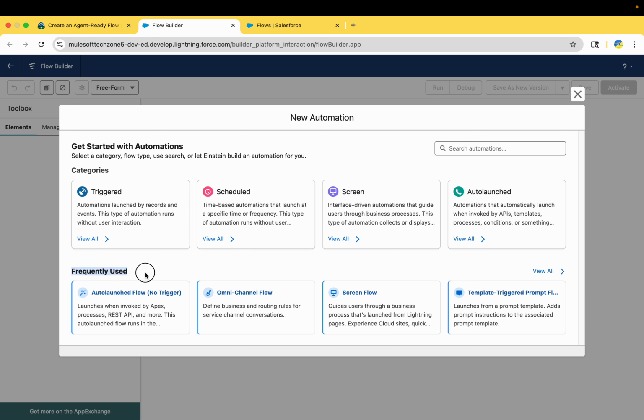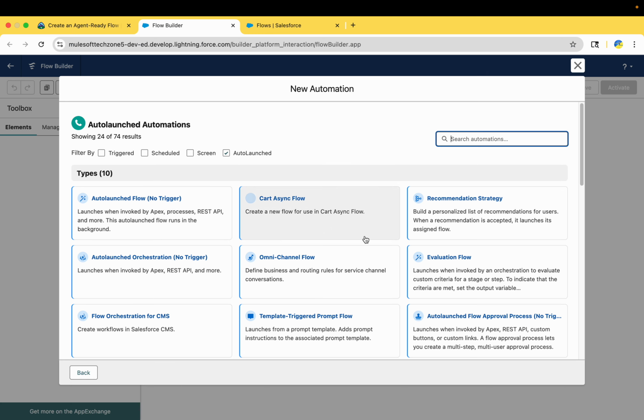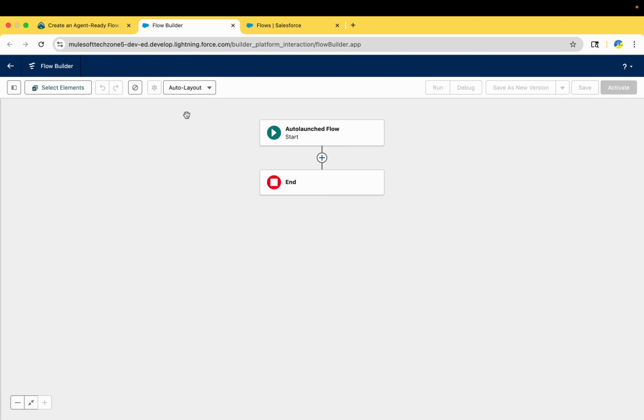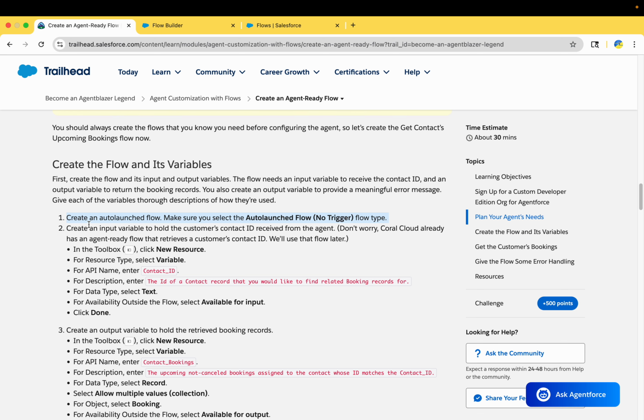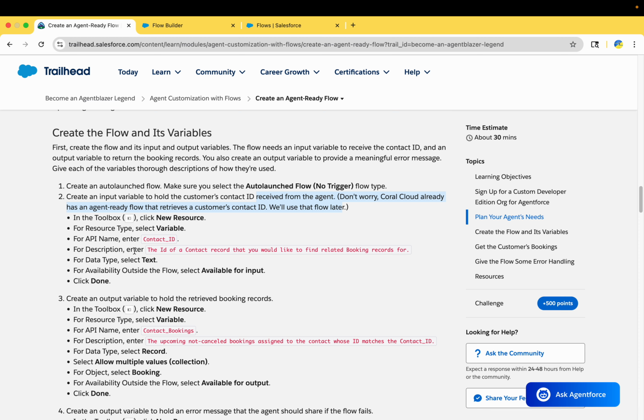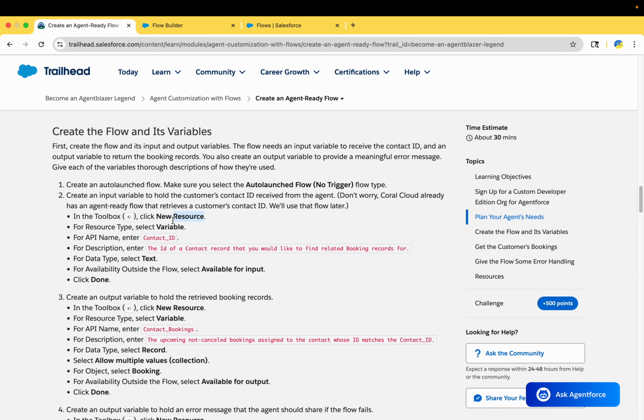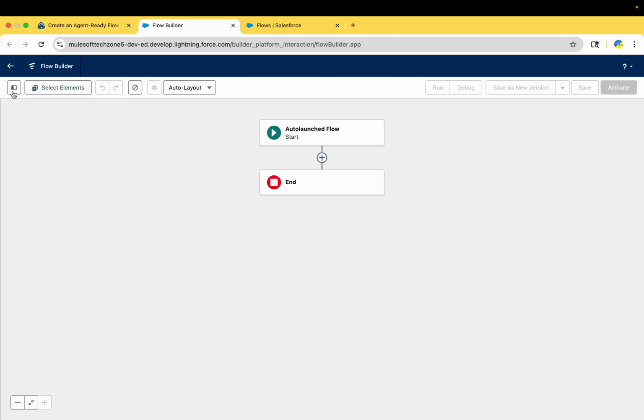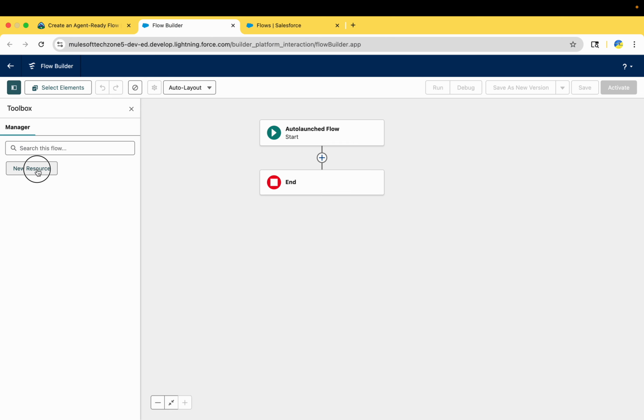Automatically it shows frequently used options. They are asking us to select an autolaunched flow with no trigger. Even if you click on autolaunched here, there are options to create, but I am going with the no-trigger one. They are also asking us to create an input variable, so read the instructions again. How to do that is really important. If you are new to Salesforce or Salesforce flows, especially people from a MuleSoft background, you need to get habituated with flows. That is really important. So go to the toolbox here, click on it, and add a new resource.